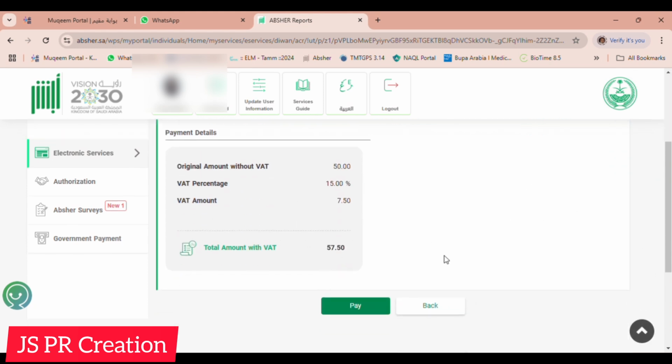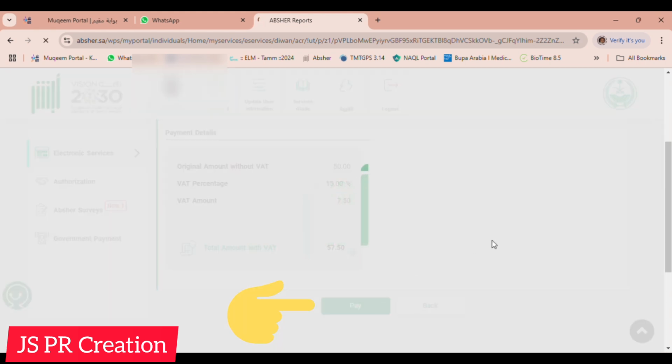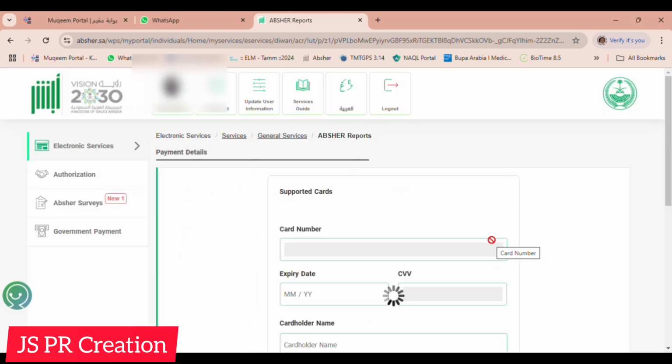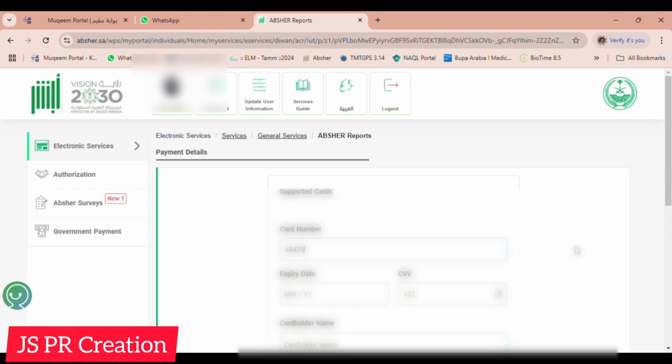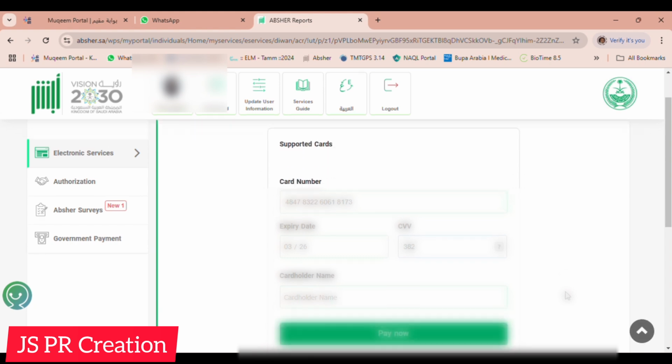After that, here is the payment of 57.5 Riyal. We have to click next. We must have a credit card or debit card, bank account, to make this online transaction. Now I am going to enter the card number. If you don't have an ATM card, you can use your friend's ATM card or credit card, no problem. Now I am entering the card details to pay the money: card number, expiry date and CVV, the 3-digit number on the back side. Then the card holder name.